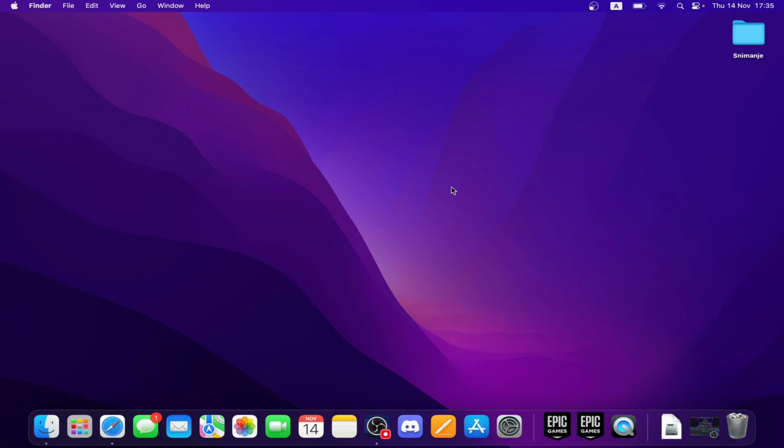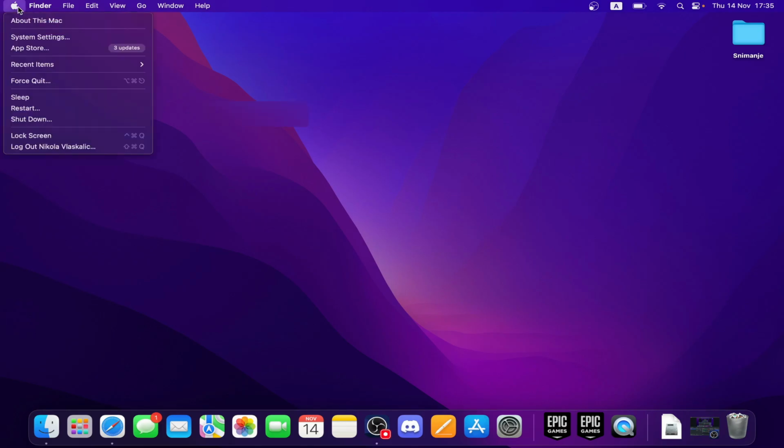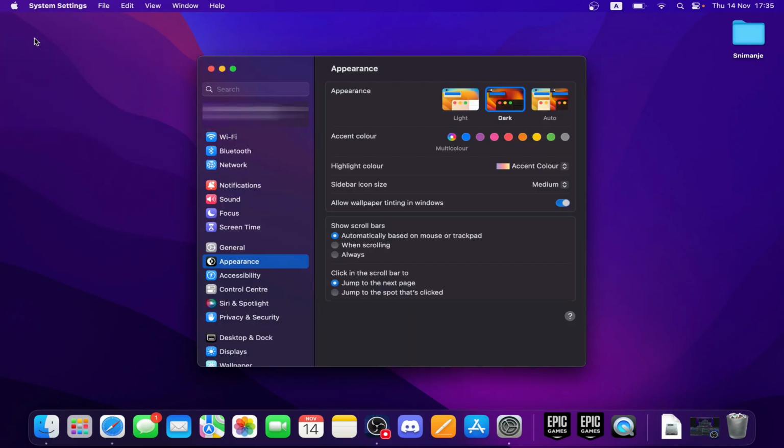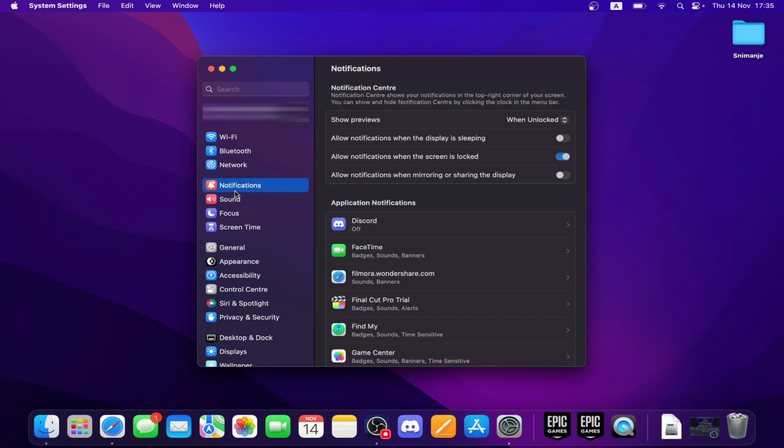But now, guys, let's see how you can actually turn off notifications on a MacBook. First of all, click on the Apple logo in the top left corner and select System Settings. Click on the Apple logo and then System Settings. And then click on Notifications and Focus in the Preferences window. So you have to go to Notifications.